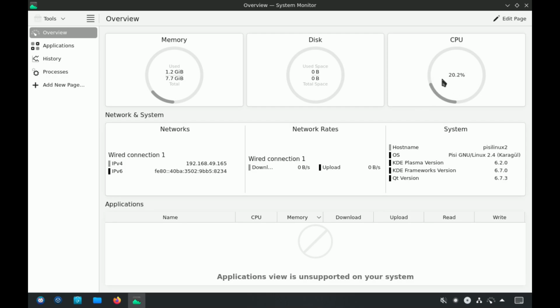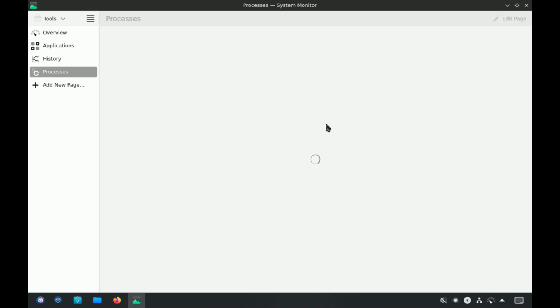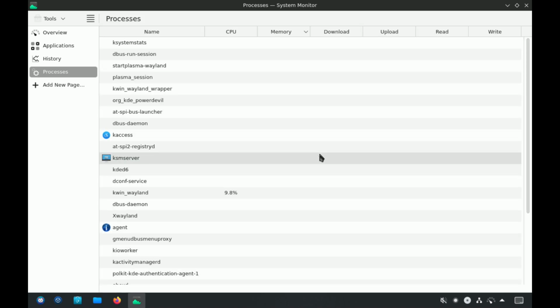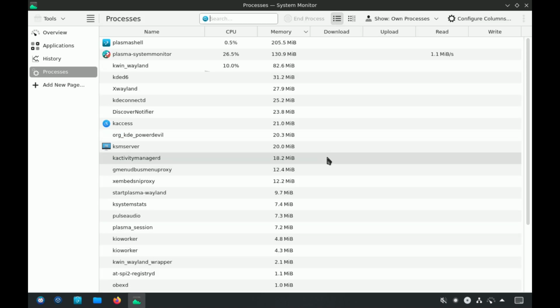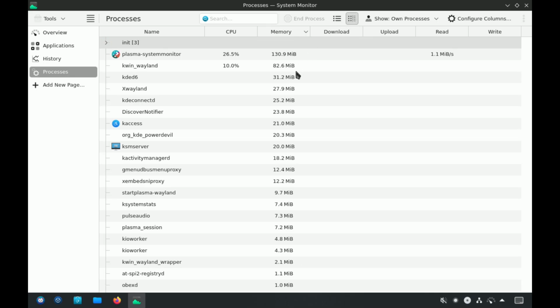So it's still under 20-25%, so that's still okay. Now let's go to the process. And after that, I'm going to change the display settings. So the process will take a bit of time here. So you need to have some patience. It's a first boot, so it's going to take a bit of time here. So you need to have some patience and everything should be working.